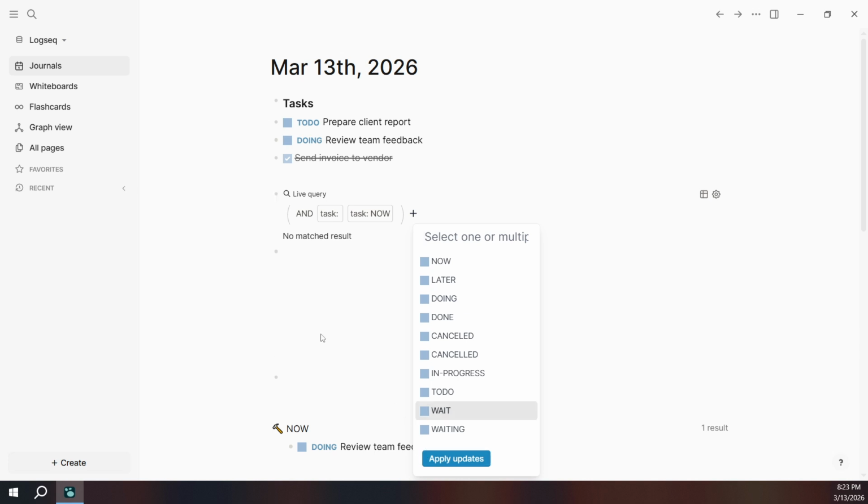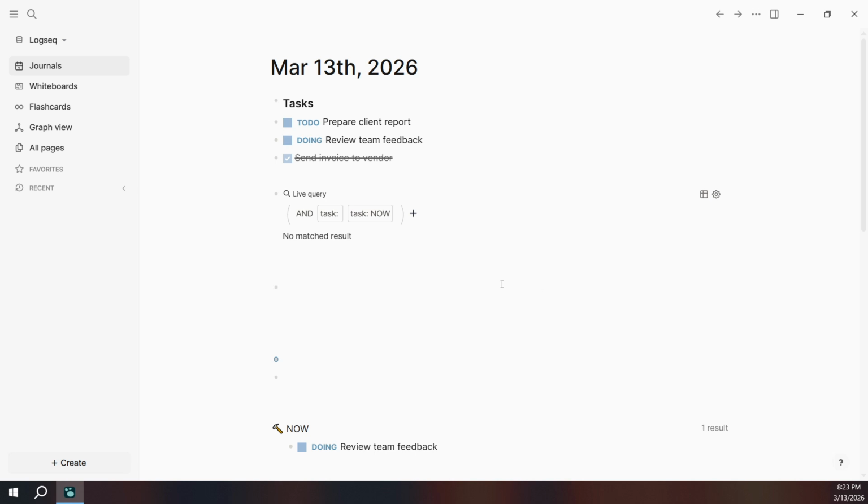If you still don't see anything, double check that the query is typed exactly and that your tasks use official task markers. That's it. You now have a live, simple Datalog-powered task list on your journal page that keeps itself in sync as you work.